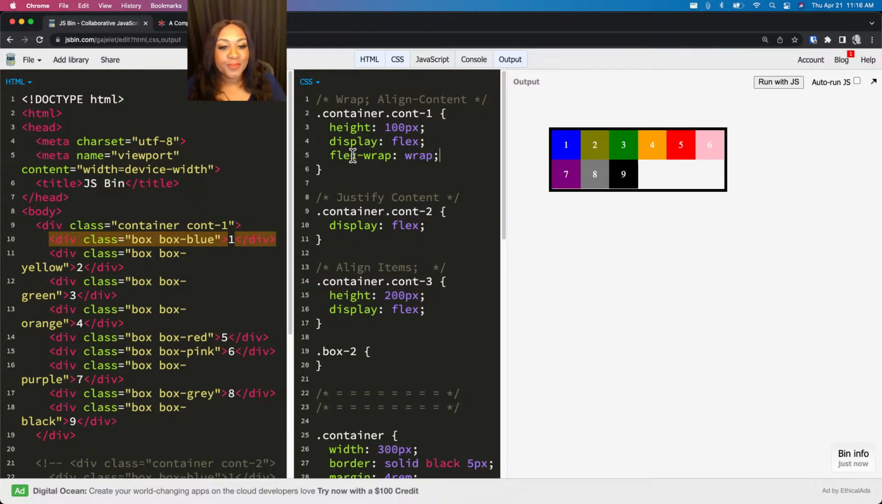See what happened? We no longer have the boxes that were hanging.